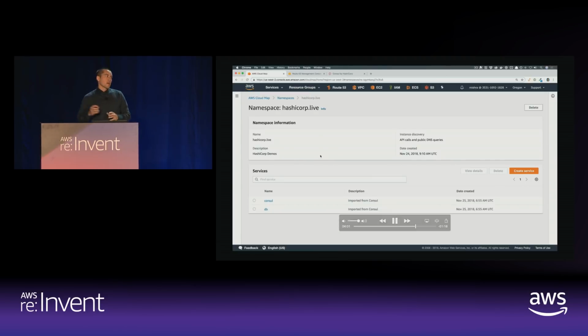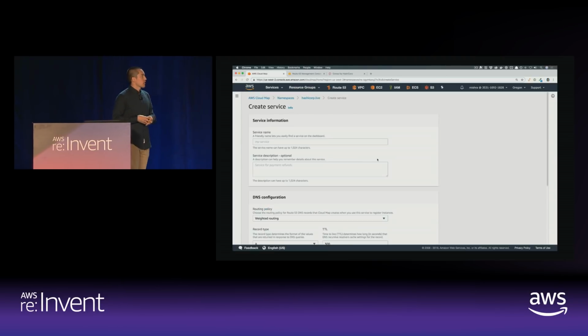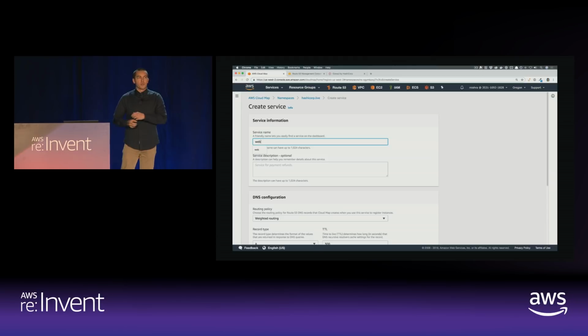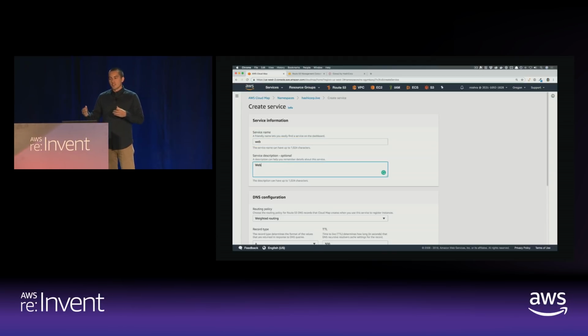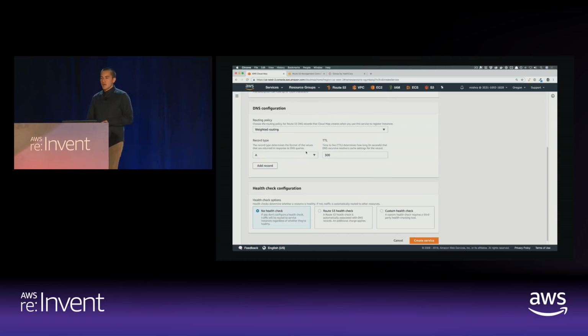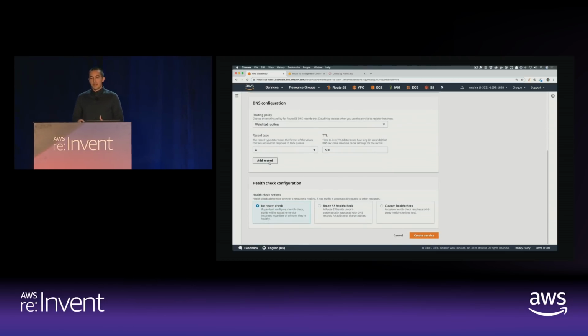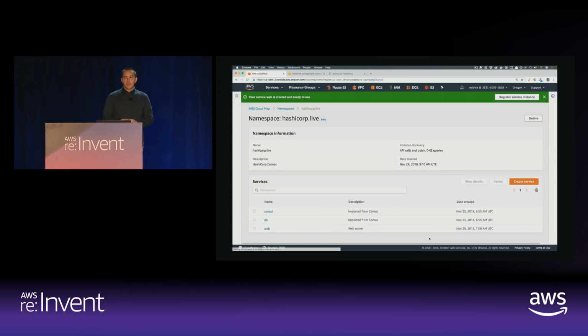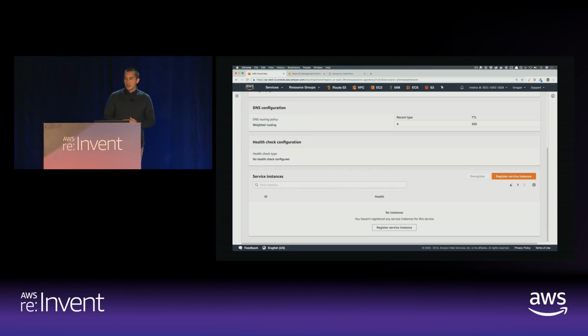Okay, so what we're going to do is go back to the namespace and click Register Service. We're just going to do this all manually through the UI, but as Alex showed you, this could just be happening automatically from various AWS services, your own software. This could happen in any way. We're going to register a service called Web. We're not going to do any health checks to keep it simple, but if you do register health checks, we mirror that in console as well.